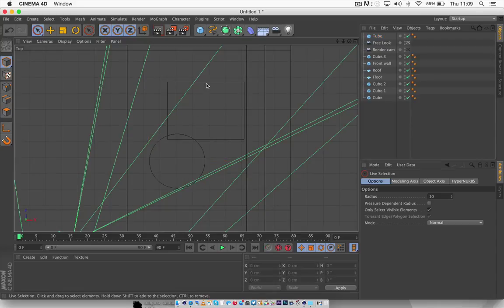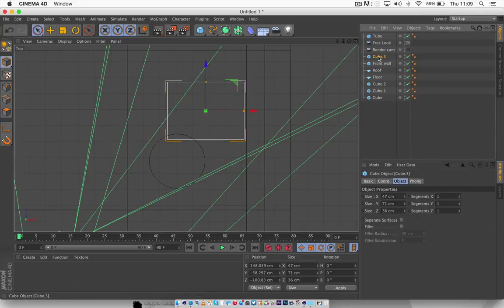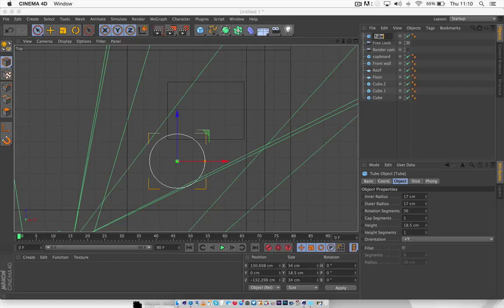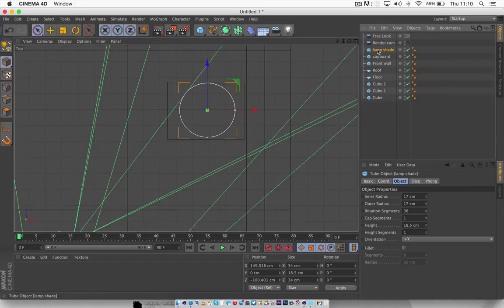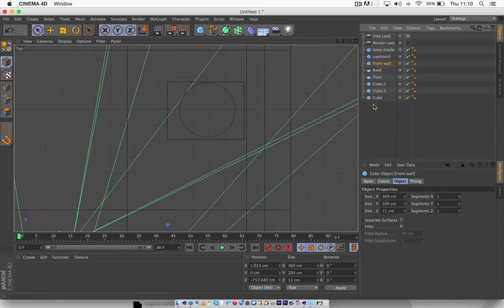Here's my lamp. Here's my cupboard, or drawer. So let's name this cupboard like that, so I know what that is. The tube is my lamp shade, like that. So I can just click and drag this. Nice and simple, eh? Makes that whole process a lot easier to gauge what we're looking at here. Let's drag that and just put that there. So we've got a lampshade, our cupboard, and then we've got all our walls.